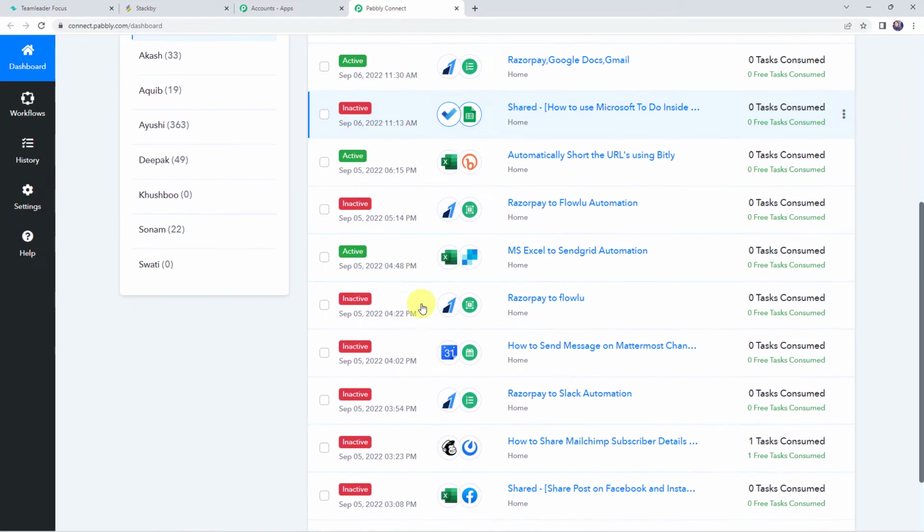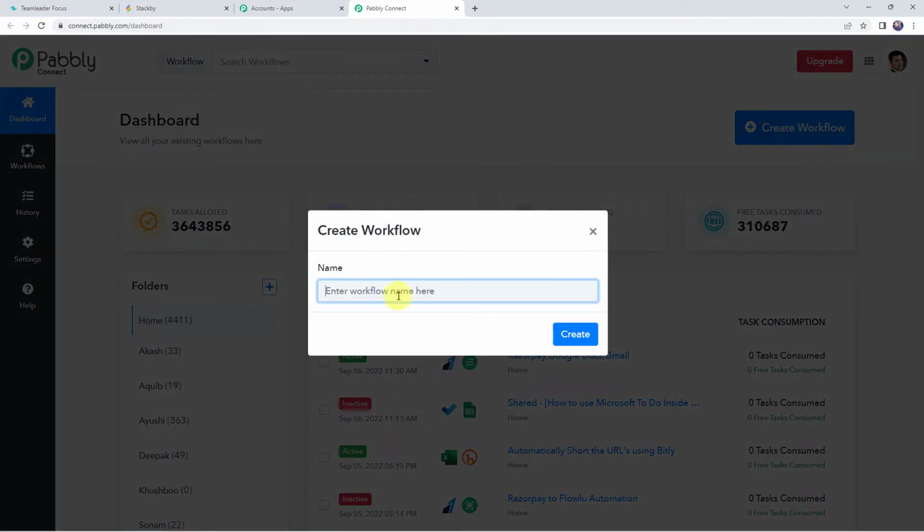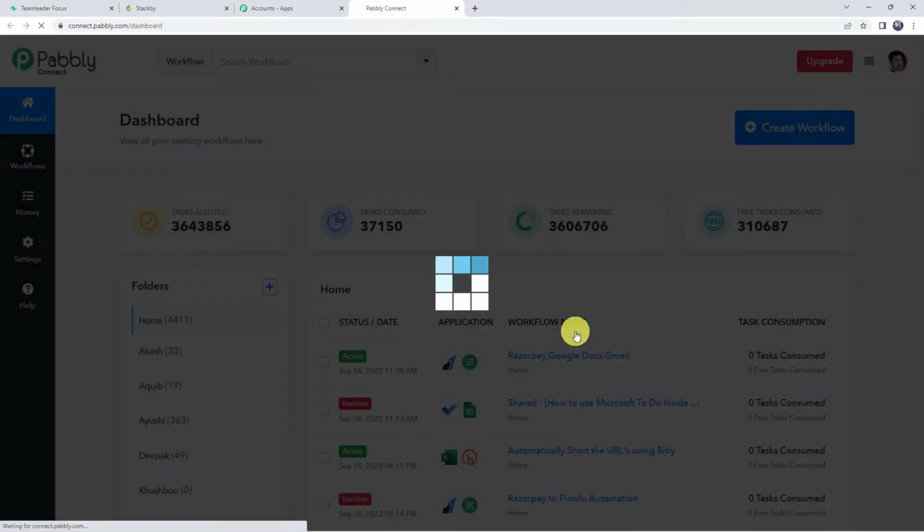Here we have to create a workflow. For that, come to this plus sign and click on create workflow. Now here we have to give a name to the workflow. So let us give the name as add contacts from Teamleader CRM to Stackby. Here you can give the workflow name as per your requirement and simply click on create.